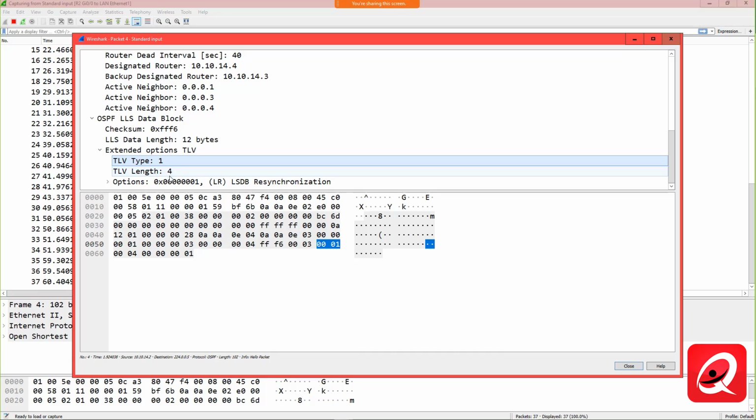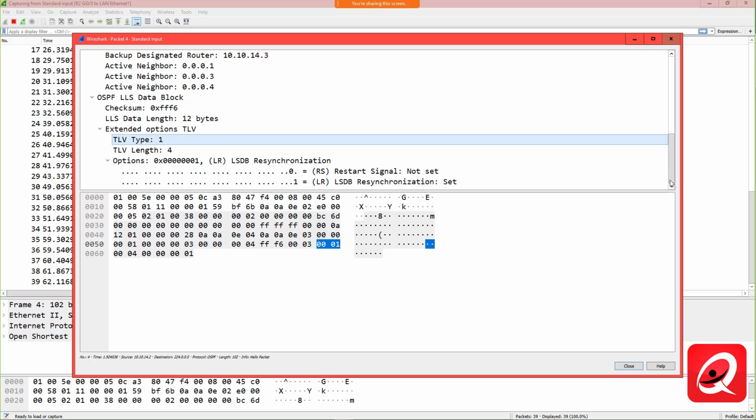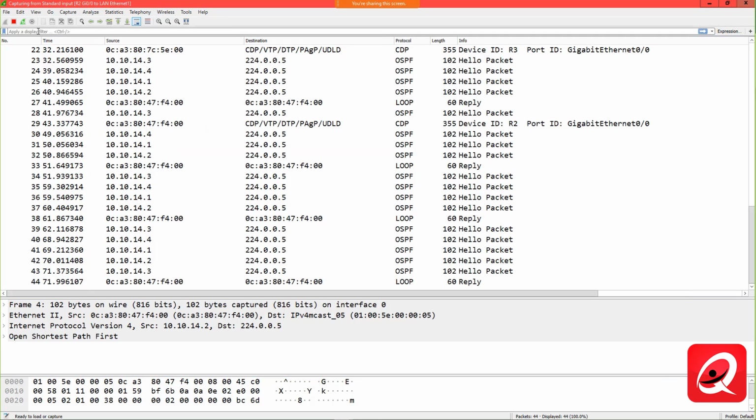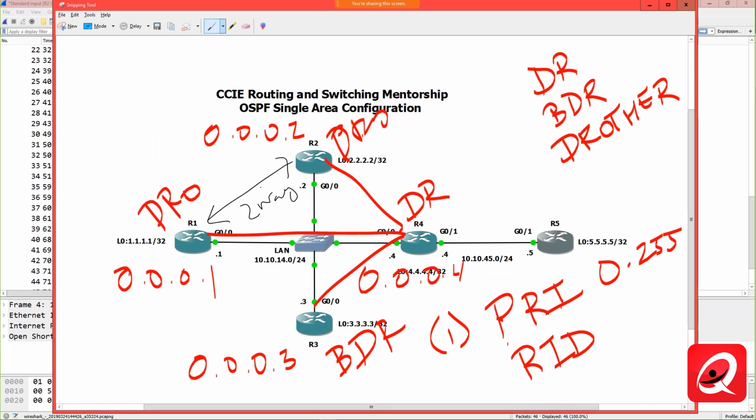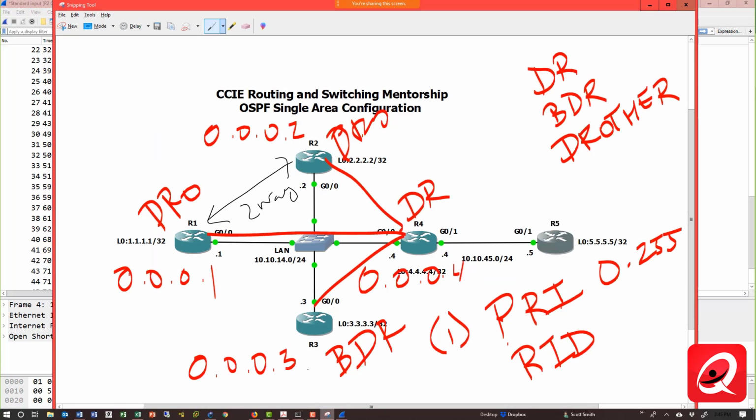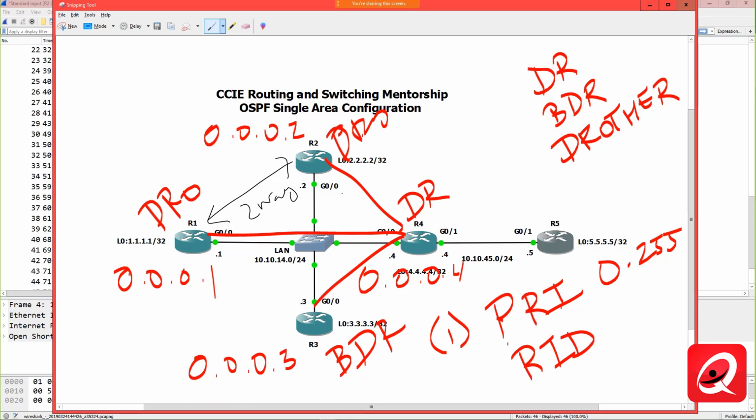What are the TLVs? How are the TLVs used for resynchronization and so on? We'll talk about all that when we get into the advanced discussion of LSDB synchronization and so on. All right, so it's okay that those routers are in a two-way state because they're not DRs or BDRs, so we don't have to have a full adjacency between those two platforms. Now if router 3 went down, then router 2 would become the BDR, then we would have a full adjacency with everybody.